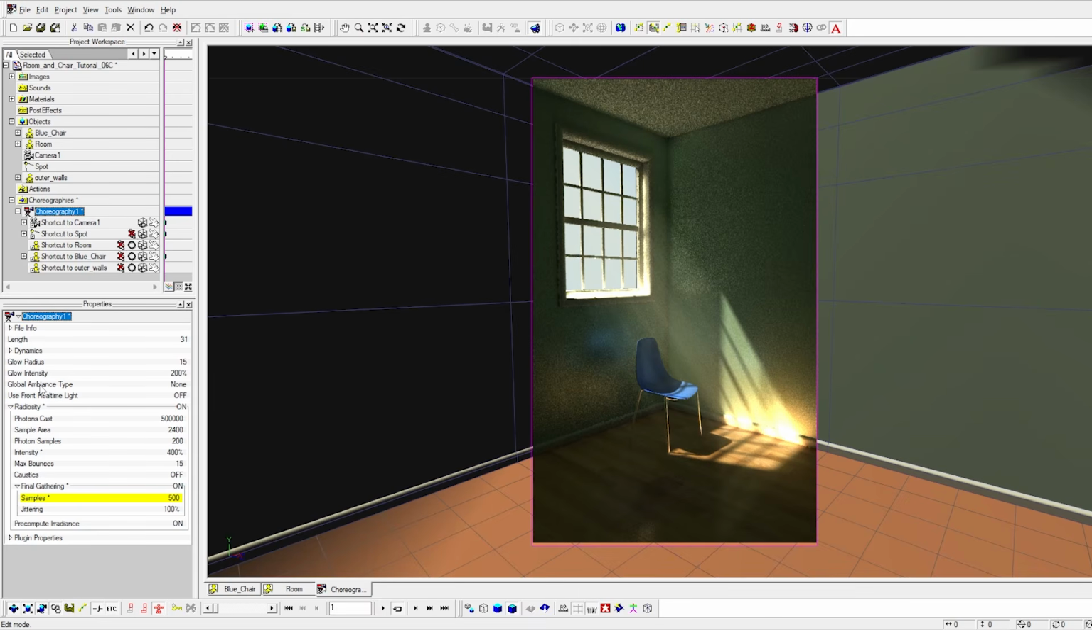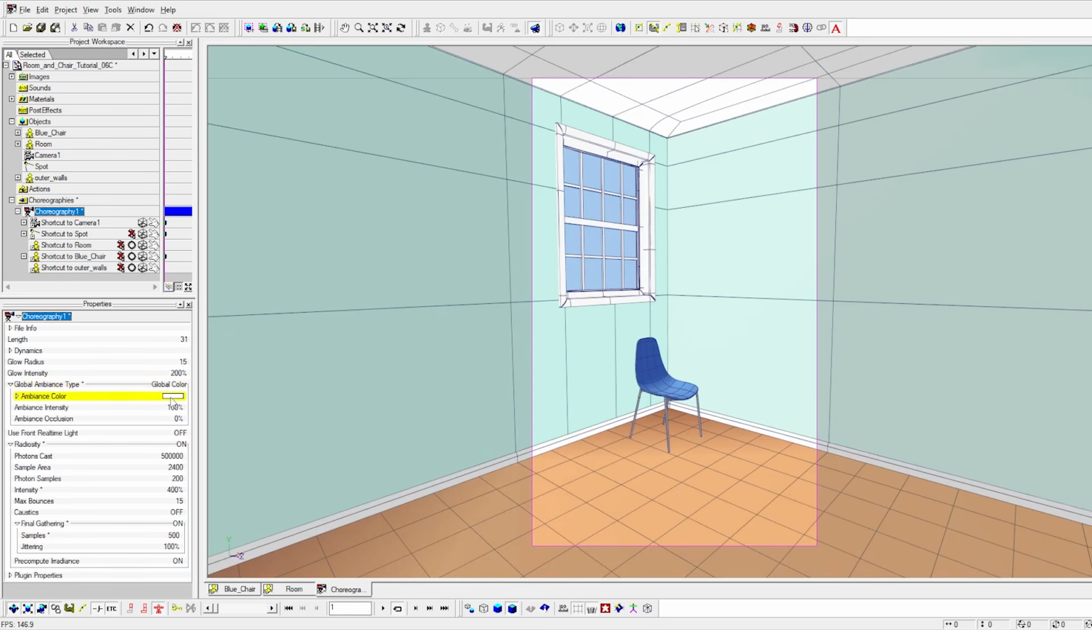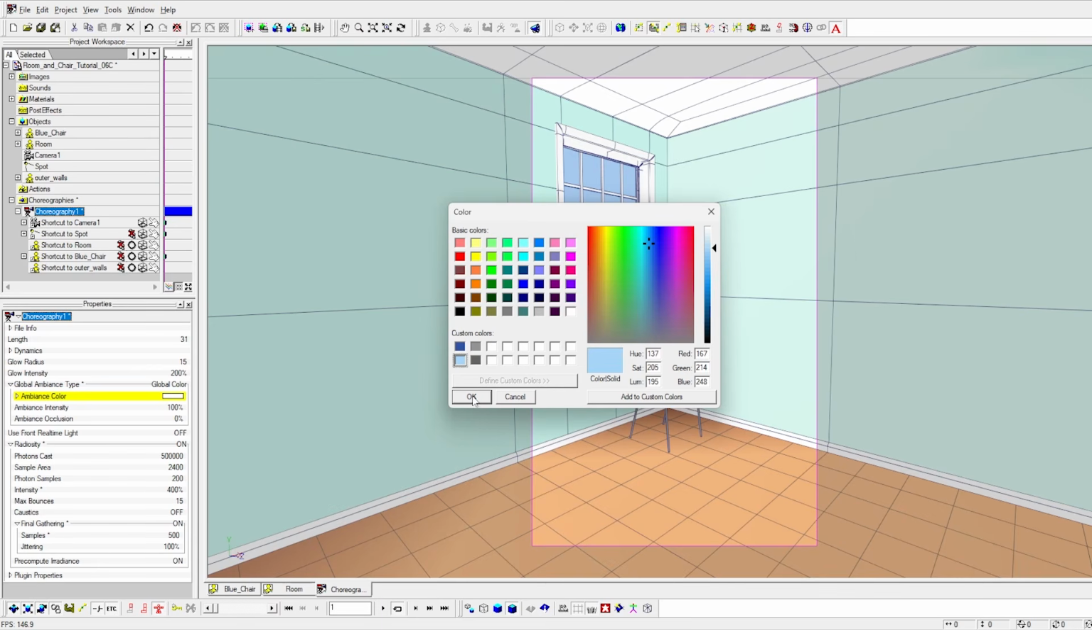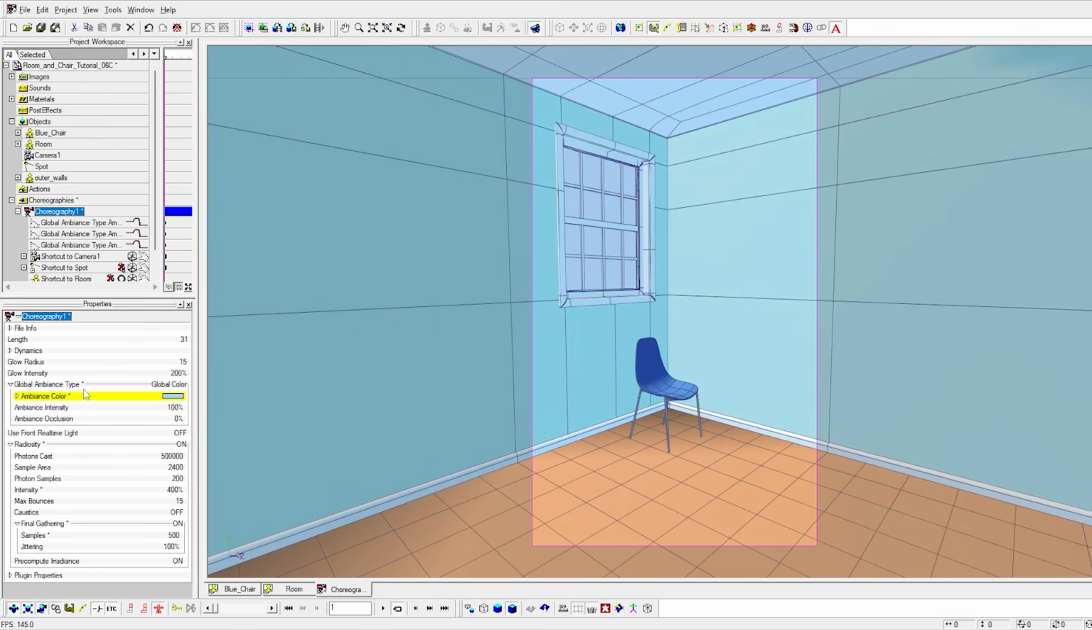So we can use this global ambience type. And what we do is we just use the color of the sky as our global ambience color, and then we add some ambient occlusion. So let's see here, I think 64 is pretty good.